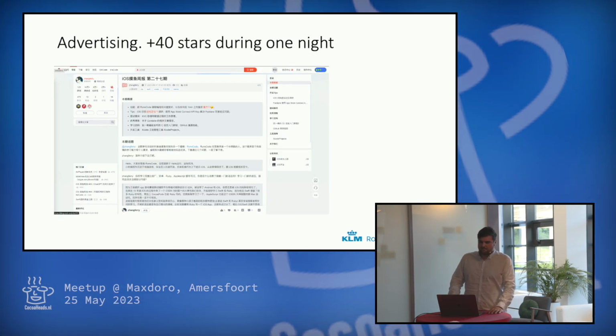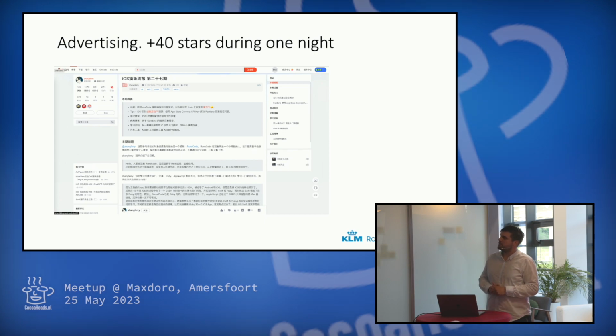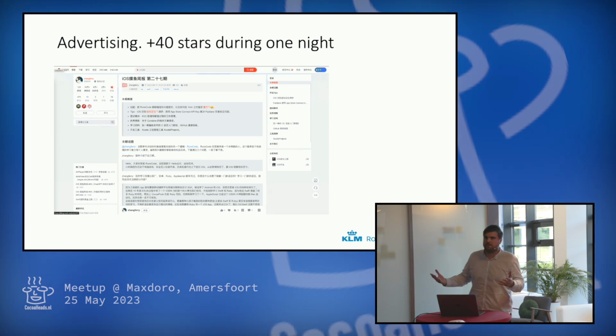And then the miracle happened after one night. I woke up, as usual, and checked my GitHub stars before I even checked the news, and it was +40 stars. I was like, oh wow, that's a lot during only one night, right? I checked the names of the people who gave it, and I saw all of them were from China. I was like, oh wow, okay. Maybe an iOS blogger or someone has posted about it, right?